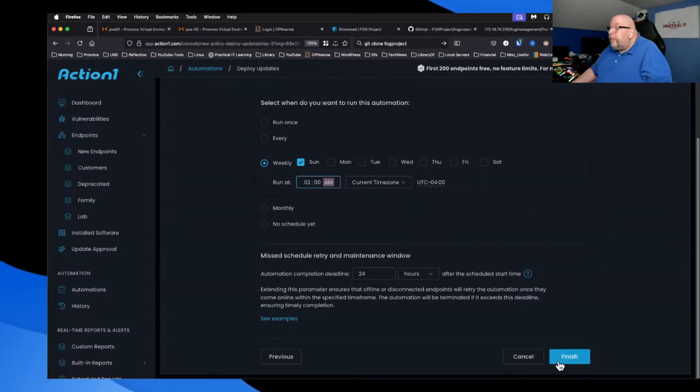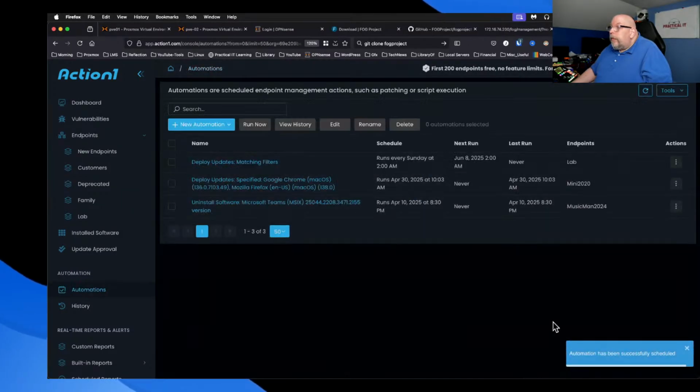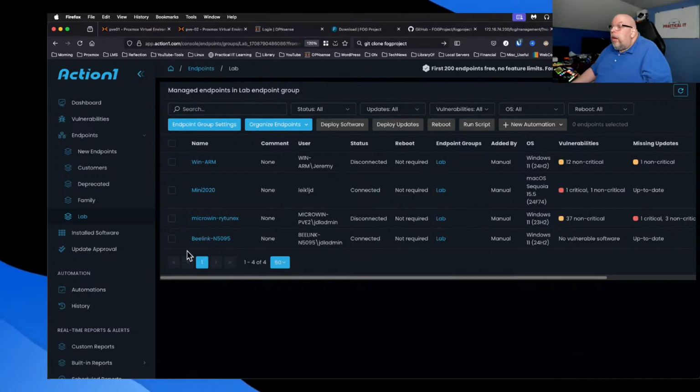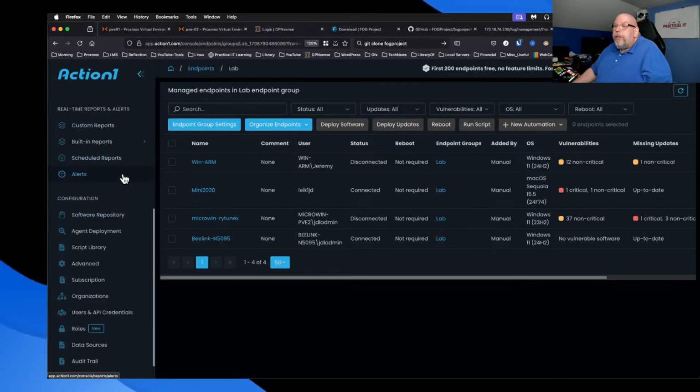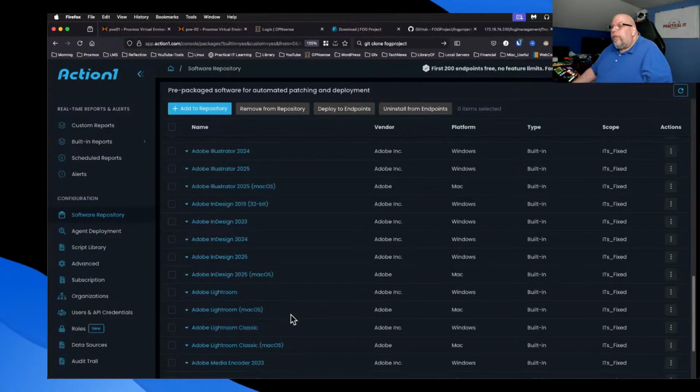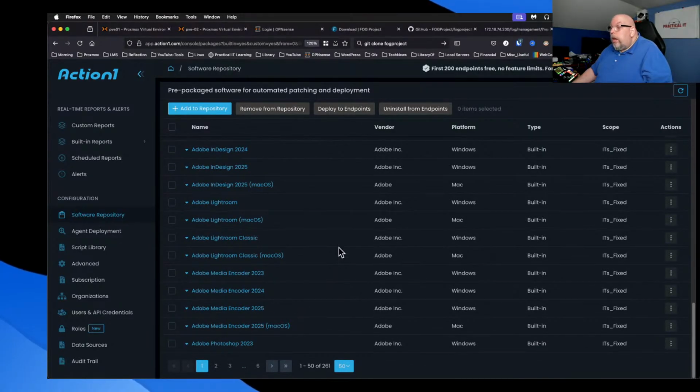So now all the devices in my lab group here, most of which are turned off, if there are security updates available, they will run every Sunday at 2:00 in the morning. But there's all kinds of things you can do. They've also got their own software repository, so you can deploy software to new machines, which is helpful.